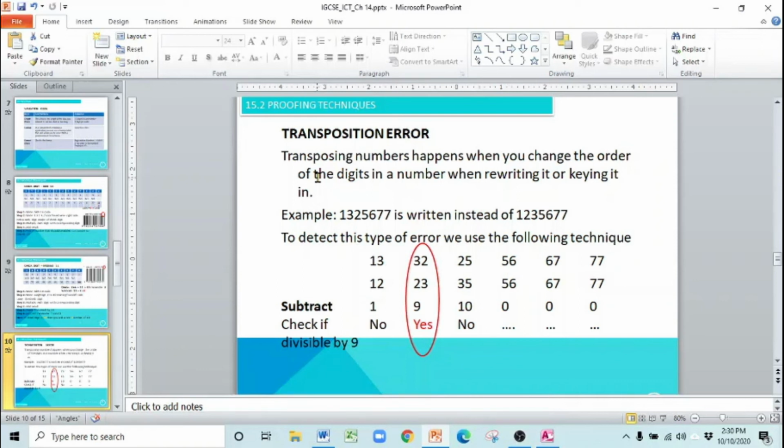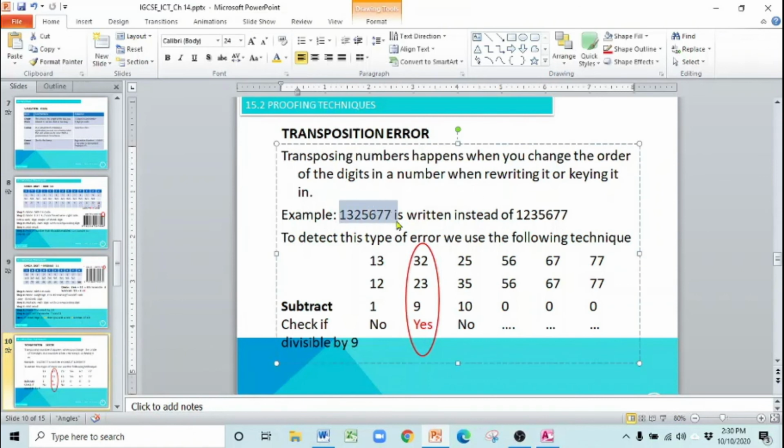Okay, for example, I have to write this word, but it is written instead of this. 1 2 3 is transposed, interchanged. 3 2 is written instead of 2 3. So how can you detect that one? You have to write 2 digits, 1 3, then 3 2, then 2 5, and so on. Okay, after that write for these also 1 2, 2 3, 5 3, 5 and so on.